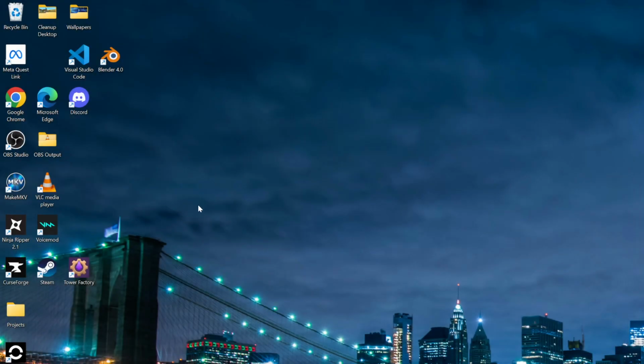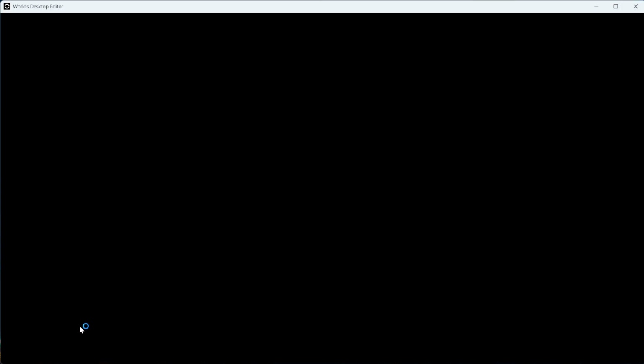Black screen. This must be new to the latest version, because I feel like I have to open it twice recently to get past this black screen. Peculiar.